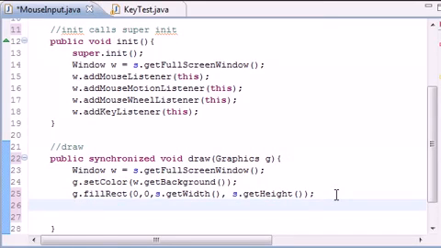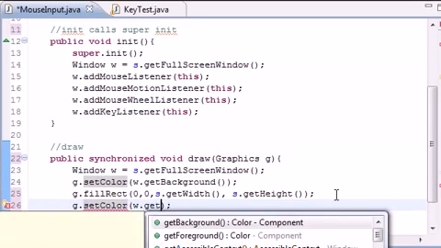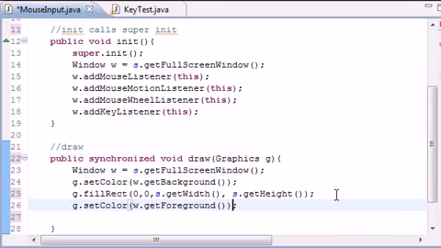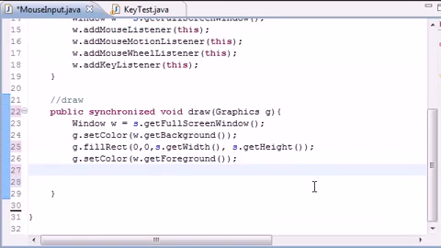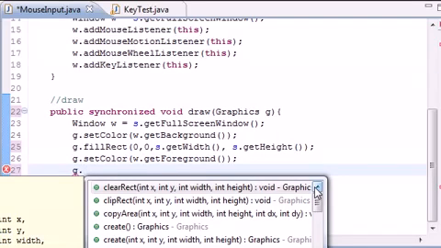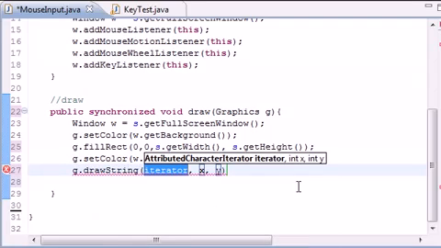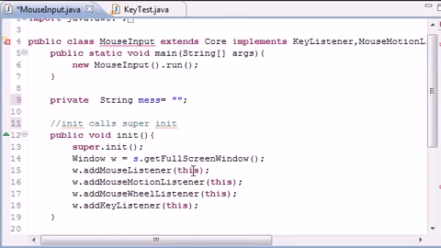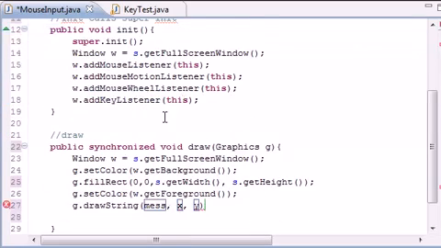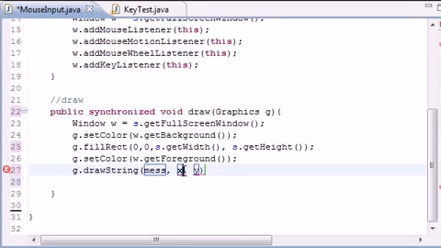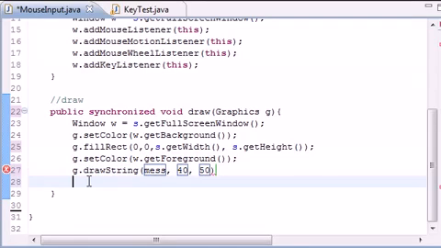So a couple more things we need to do is go ahead and change the color. So g.setColor, and we will set this to w.getForeground this time. So now we are drawing with white, and now let's just draw the string, g.drawString, and of course we want to use that message variable, which, remember, we set equal to a blank string right now, but we're going to be populating this later on, and we'll just put it at 40, 50. That should appear somewhere in the middle of our screen.